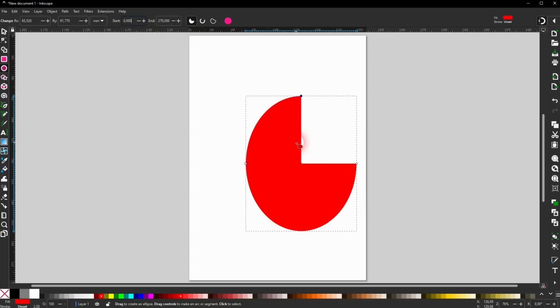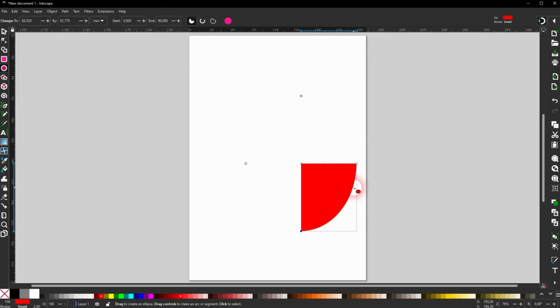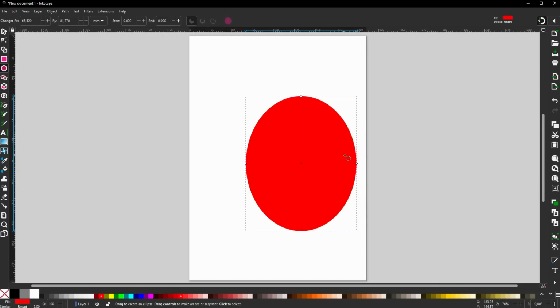Circle by default is 0 to 360 degrees. So if I go to 90 degree, 270, you can see these are top, left, bottom, and right position. Keep in mind the last style is stored, so if you keep it like this and you drag a new ellipse, it will have 90 degrees as well. If you ever get lost, just click here and you have the entire 360 degrees back.